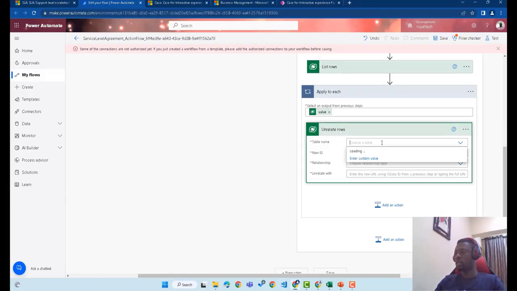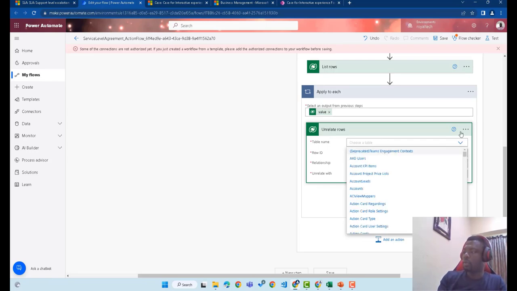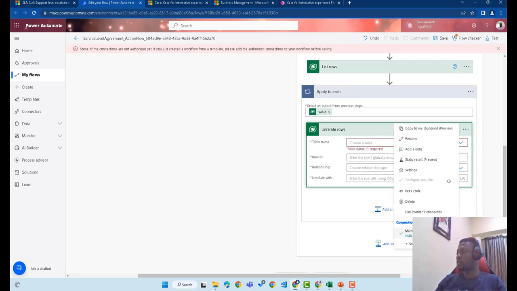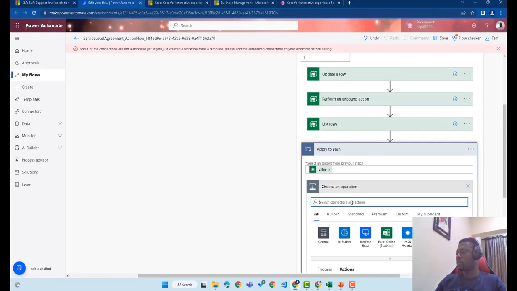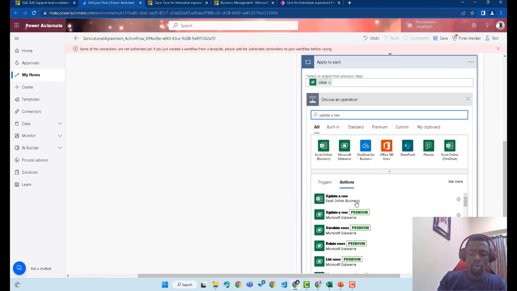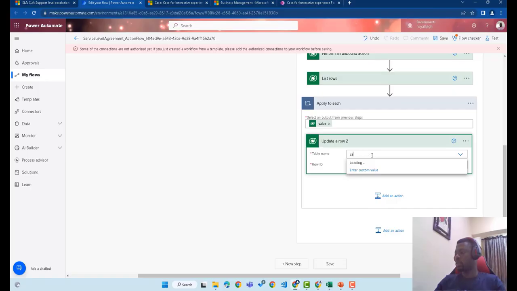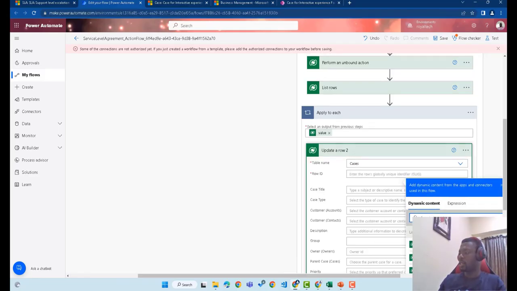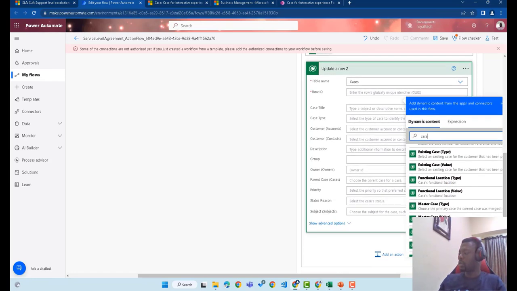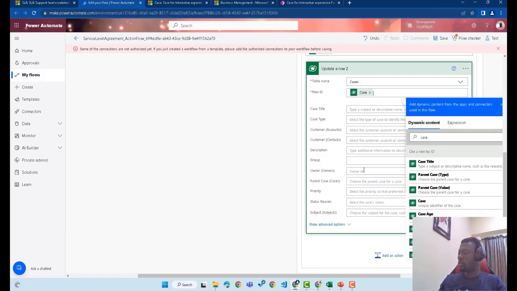Now which table are we looking out for? Not relate rows. This is wrong. Let's delete this. So we're looking out for update a row, Microsoft Dataverse. This one. So we're looking out for cases, and the ID is the case, just the one we called out. So just go down here to case, the unique identifier.